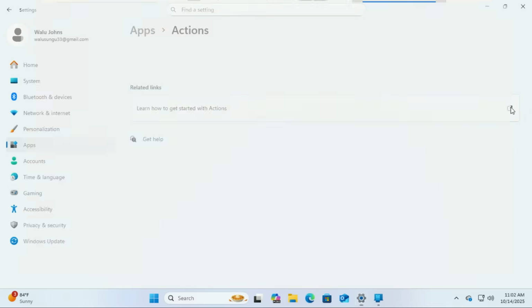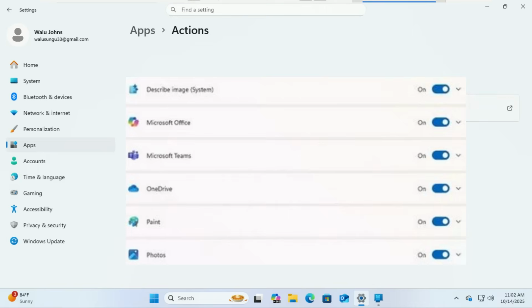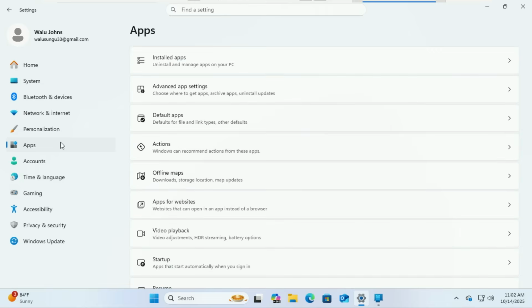Now, if yours looks empty, that's totally normal right now. Microsoft is still slowly rolling this feature out, and most apps don't support actions yet. So until apps like Photos, Copilot, or Clipchamp get updated to register their AI tools, you won't see anything listed there. In short, the page is ready, but the features and app updates are still catching up. It's coming, just not fully live for everyone yet. Like mine is empty, that was just a picture.